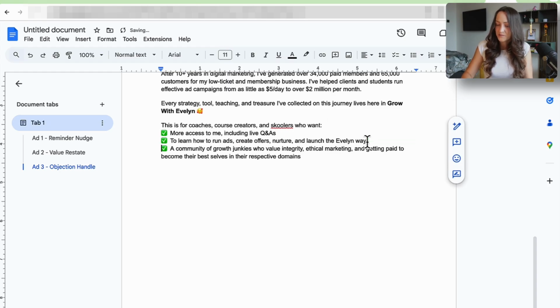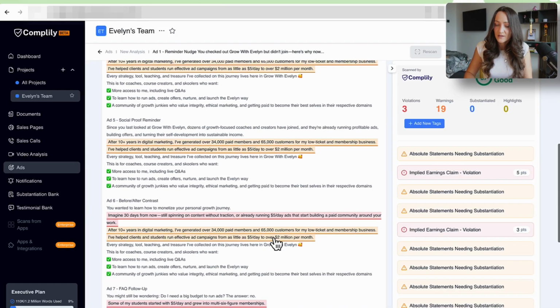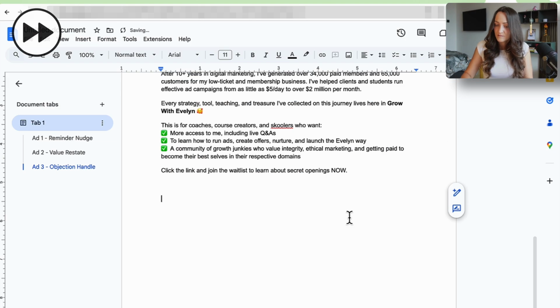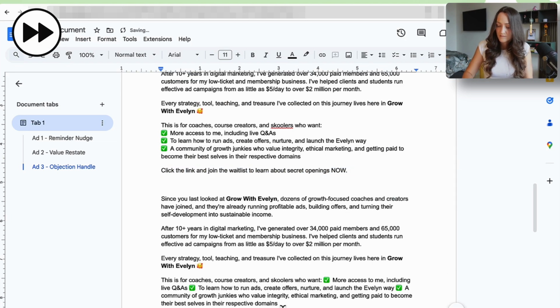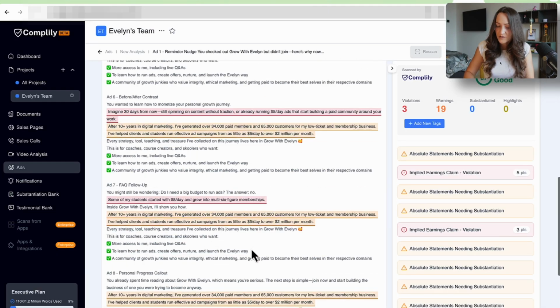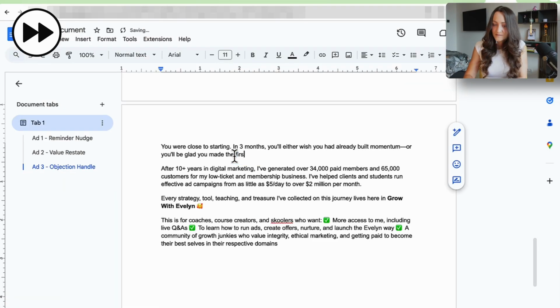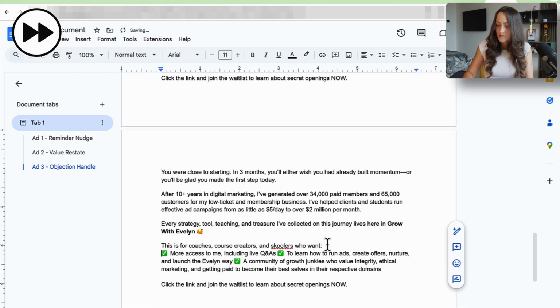Okay, so looking for 2 more that are okay. 5 is fine. And 1 more because we need 5 copy variations. 10 is fine. Okay, so this is how I'm going to accept the ads.